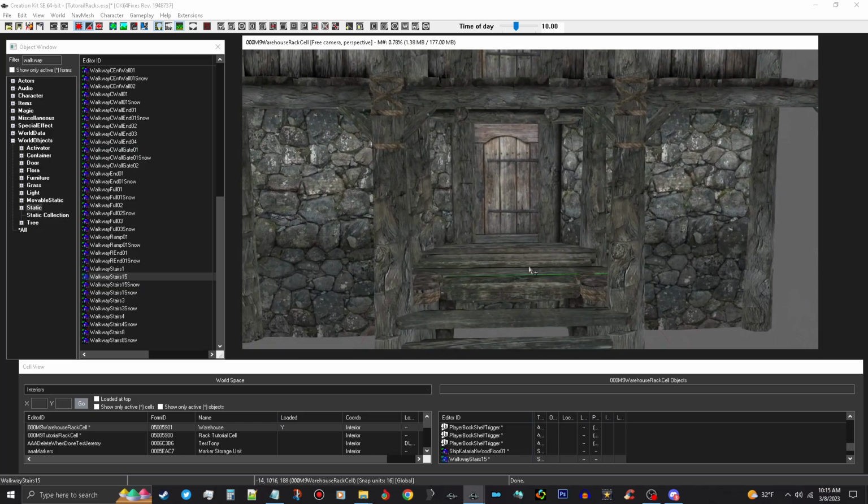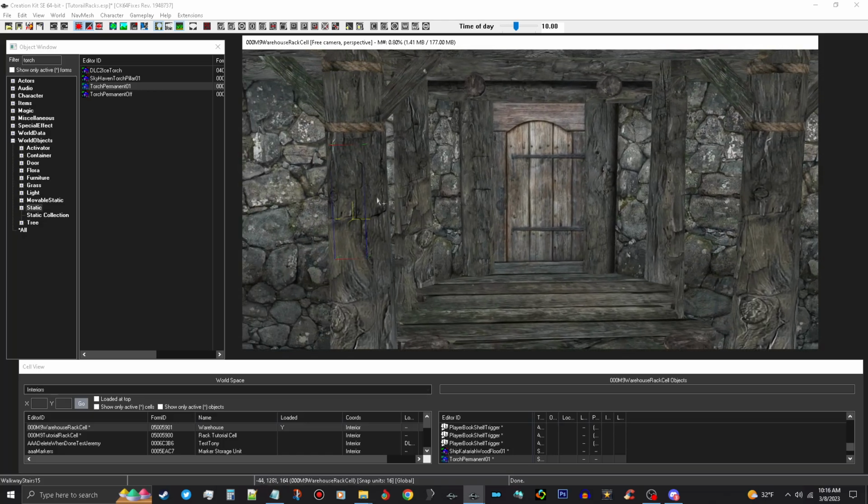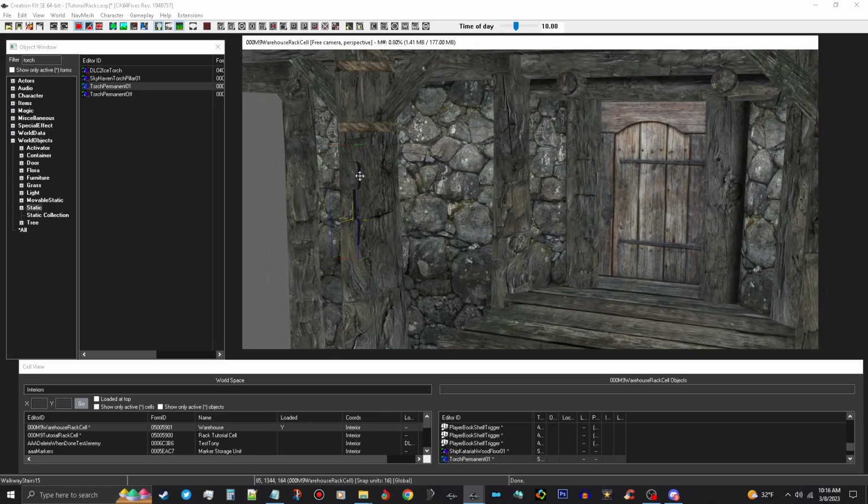Now I need some light out here. So I'm just going to put torch in the filter. And I'm going to use a torch permanent right here. And I'm going to place that. And of course it needs to be turned around, because it's backwards. Goodness, I'll tell you what. There we go.